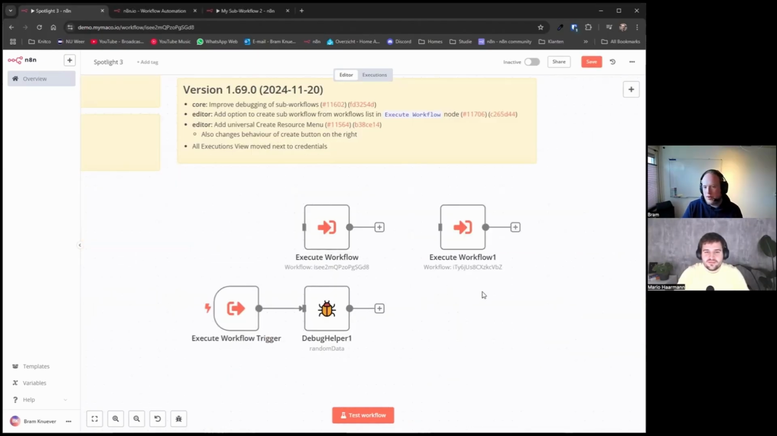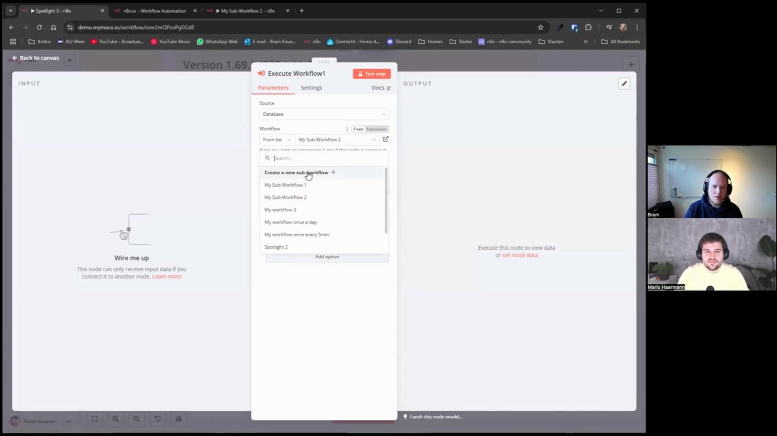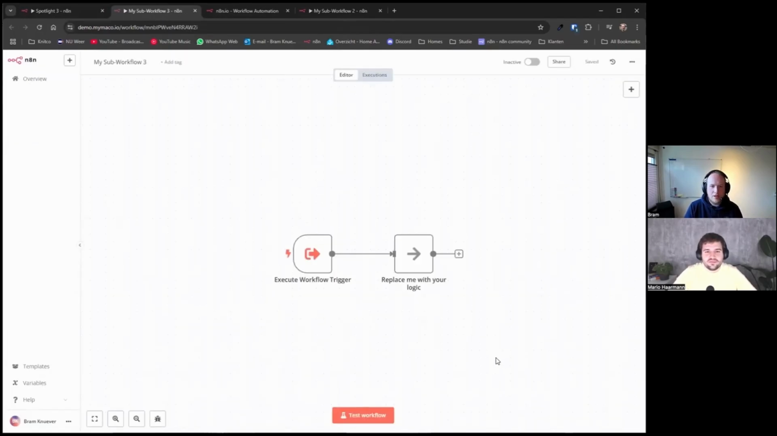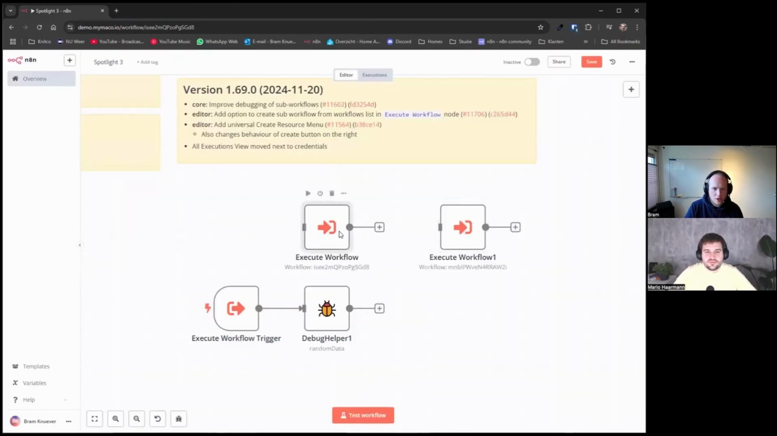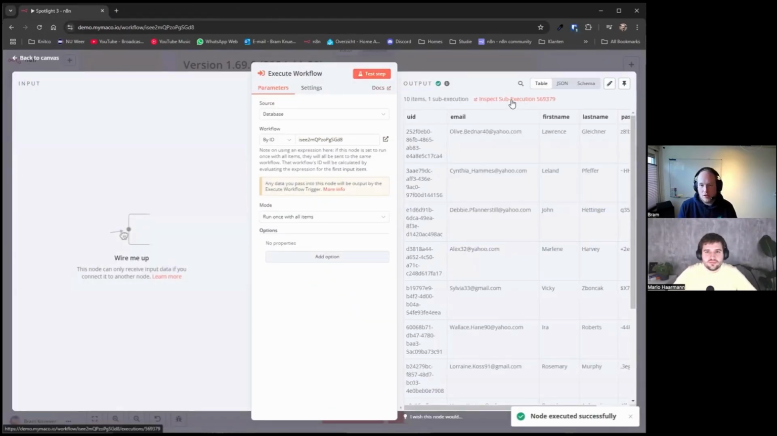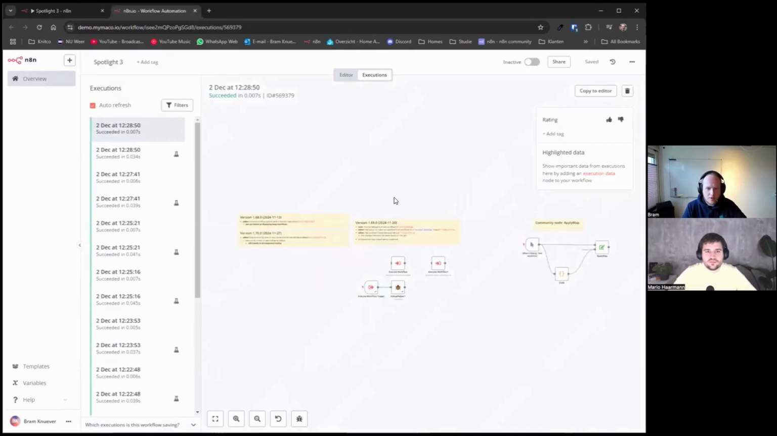For the sub workflows, we have some nice new features. We can now create a new sub workflow within the execute workflow node, which makes it very easy to just create a sub workflow and go with that. And we now also have the option to link to the sub execution, where you can now just move straight to the execution of the sub workflow instead of having to search for what sub workflow execution was actually corresponding to the main workflow execution. Saves you a lot of time and is very nice to use. I actually love this feature because I use a lot of sub workflows.